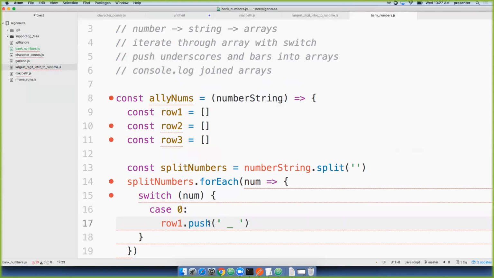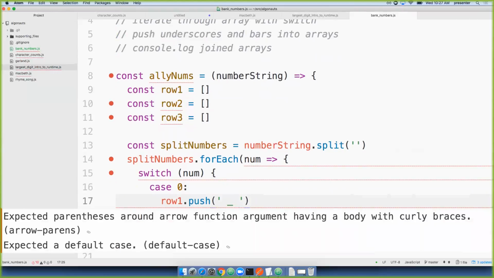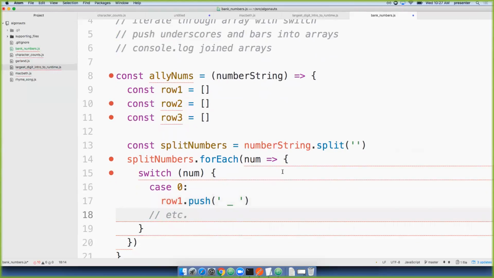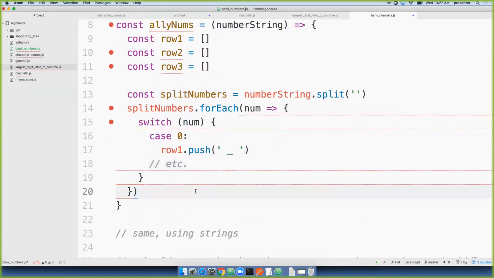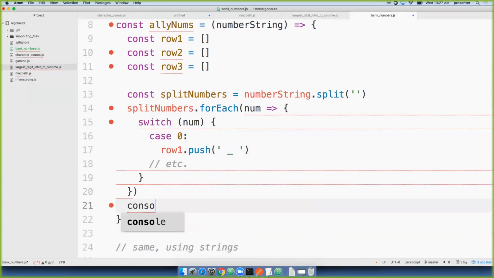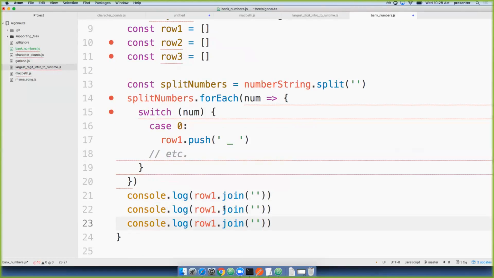And then after the switch statement, I console logged each row, so it's console log row 1 dot join with an empty string. What comes out of row 1 dot join? What data type? A string. A string. Good. And then same thing for row 2. Cool. You guys have questions on that?